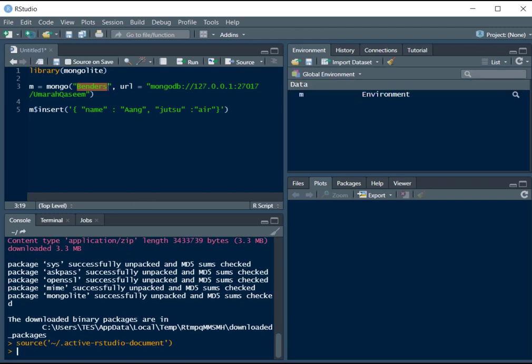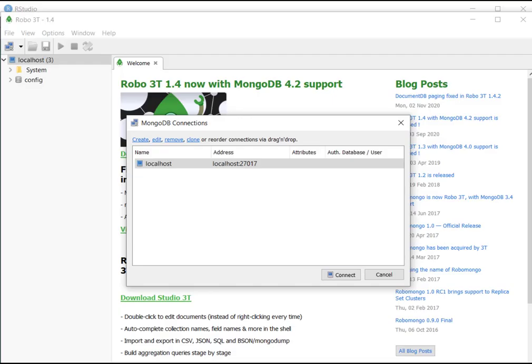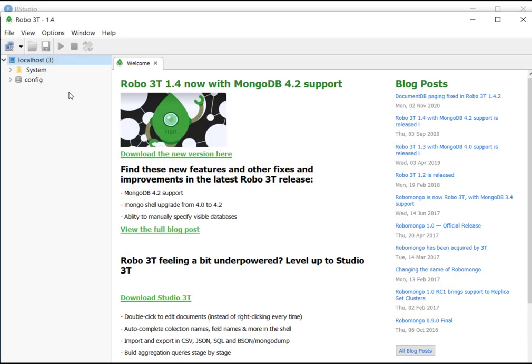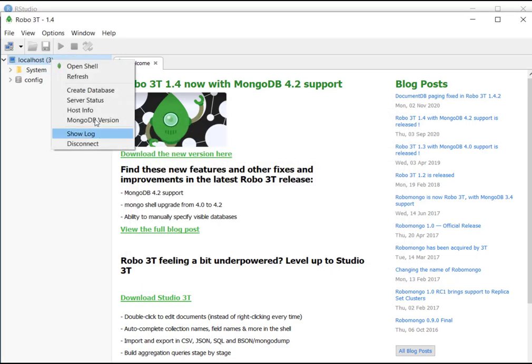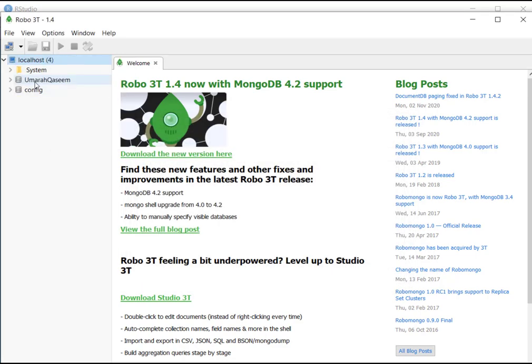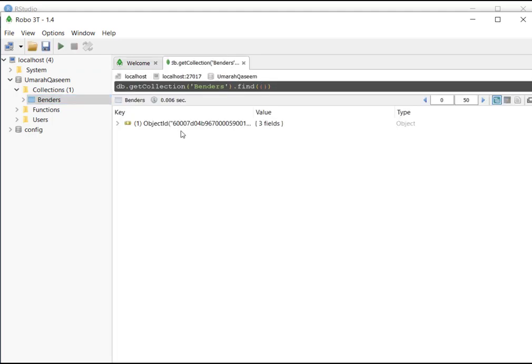And let's see if our database is updated or not. Refresh it, and there we can see we have our first database. You can open it, you can open the collections, and here we can see we have a collection named benders. You can open this collection and we can see there is a document inside this collection.